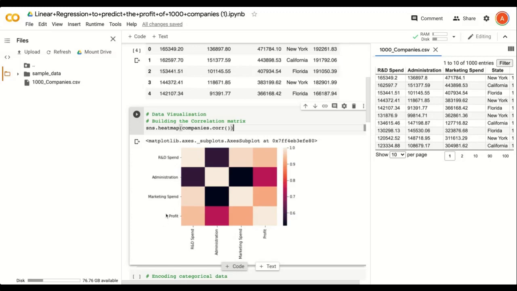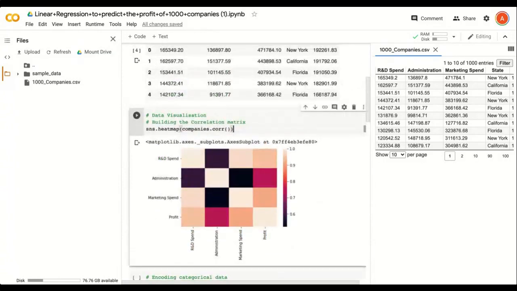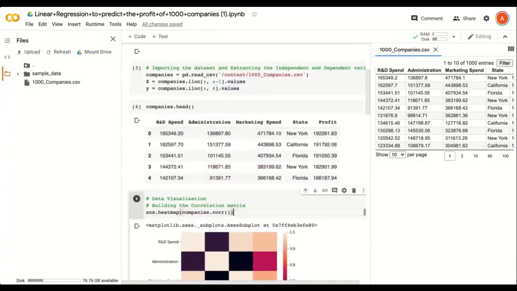But your profit here is basically, you can see over this particular graph, this particular last column. Which is the lightest one? This is the lightest one. That means the maximum dependence of profit is on R&D. So profit is heavily dependent on how much you are spending on R&D, and least dependent on how much you are spending on administration, because that is the darkest one. So these are the kind of correlations that I'm able to obtain from a correlation matrix.